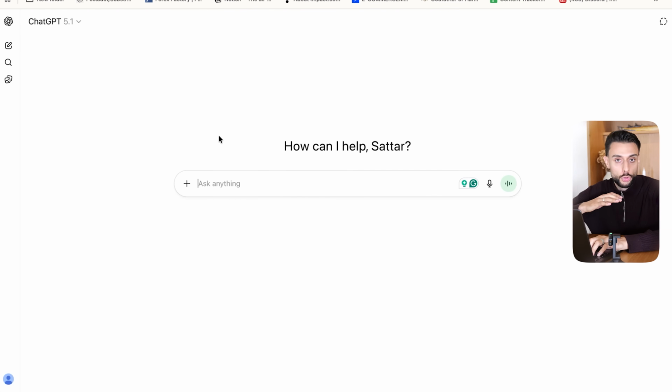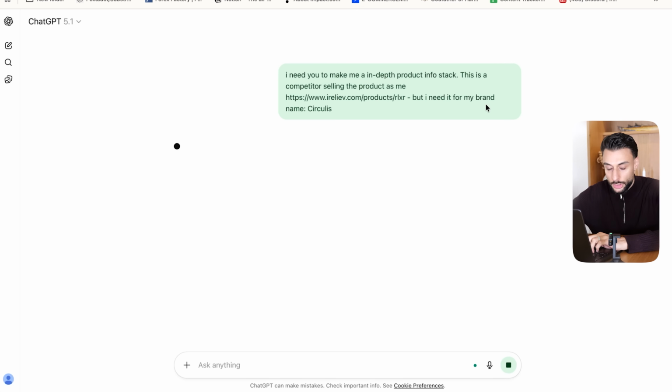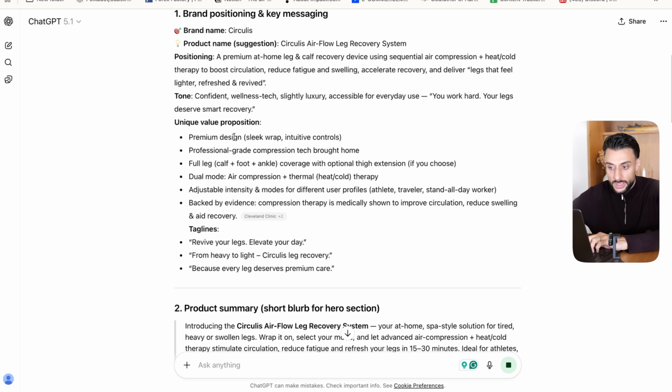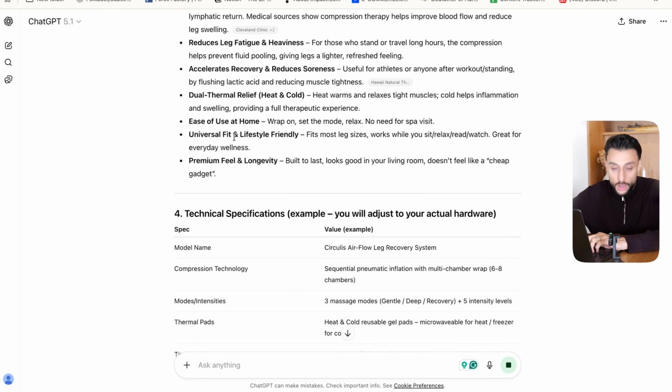You're going to want to open just a normal ChatGPT tab, because we're going to get it to conduct data on the product. This prompt will be available in the sheet, and it says, I need you to make me an in-depth product info stack. This is a competitor selling the same product as me. You send it the link, but I need it for my brand name, and then you send it your brand name. And then once you click send, it's going to conduct some research and give you the full stack of the product info that we can feed the AI later. You can see it's given us the key features, what the product is. We're going to need all this information later for when we build out each section one by one.